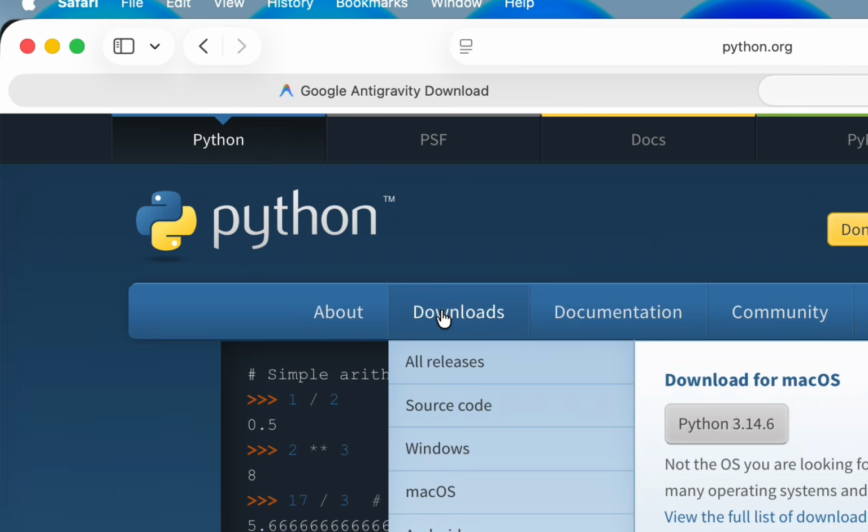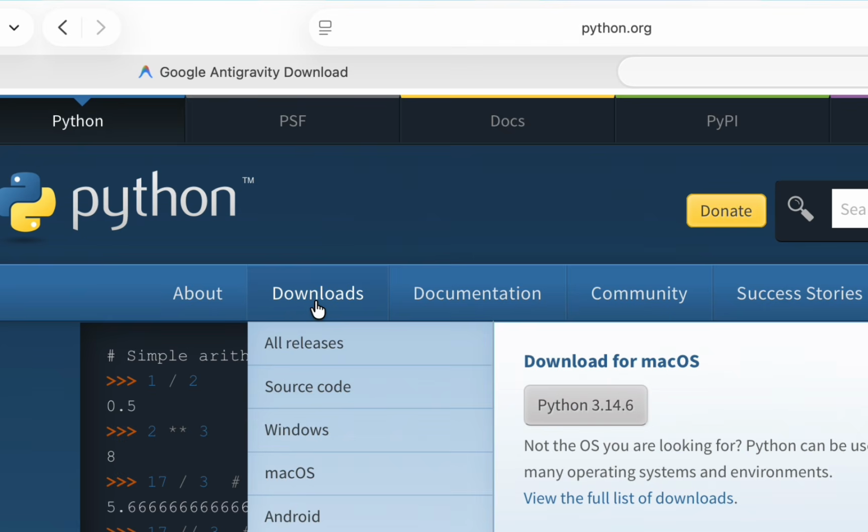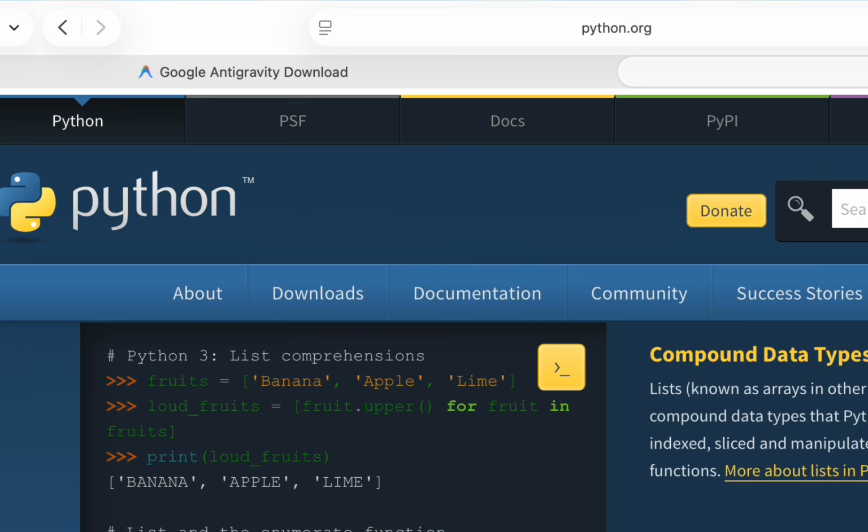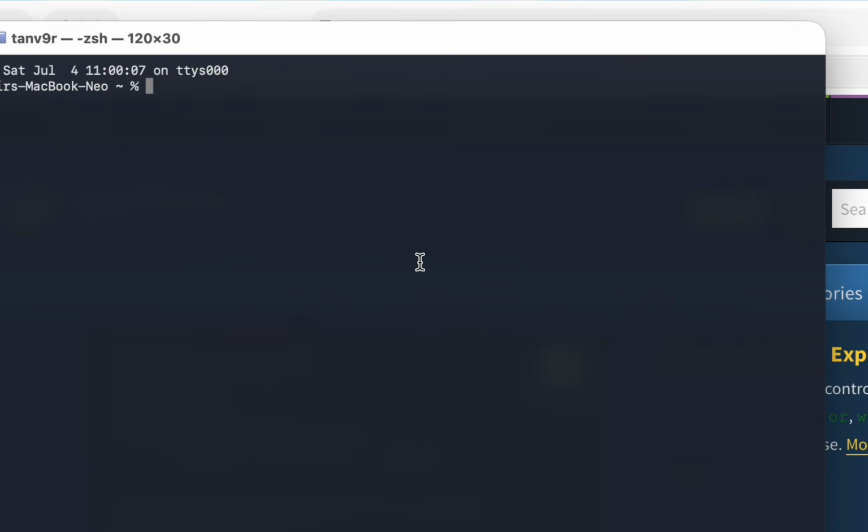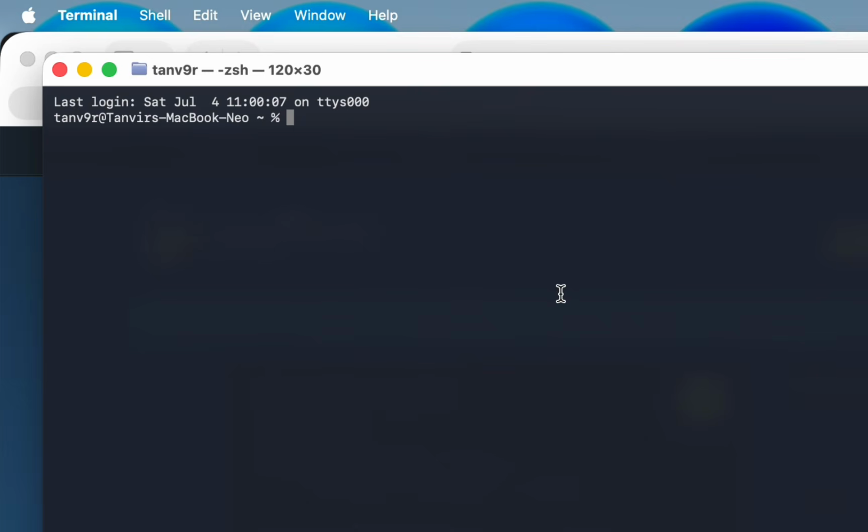We'll click here. And if I hover on the download, I will not click here, but I just hover. You can see download. And here you can see we have Python 3.14.6. I will click here. And Python 3.14.6 will be downloaded. You just have to install it. To make sure that you have installed it or not, you can say here Python version.